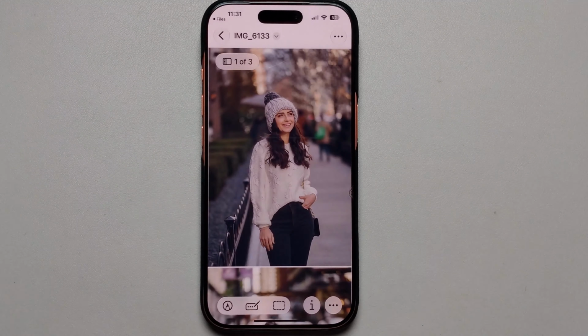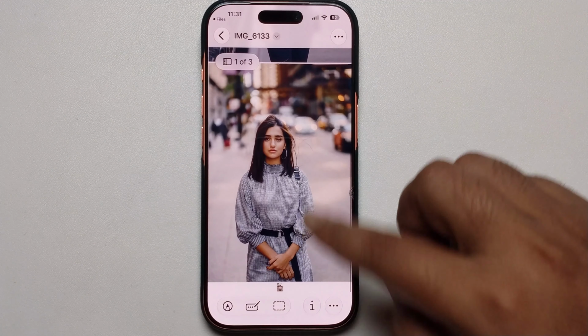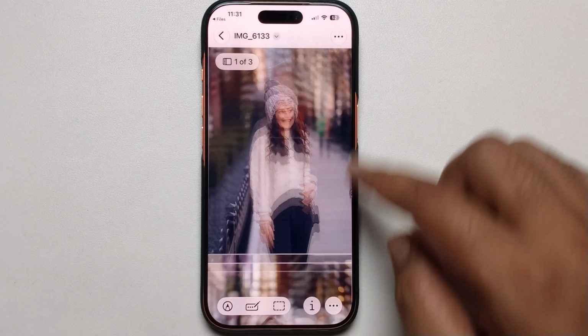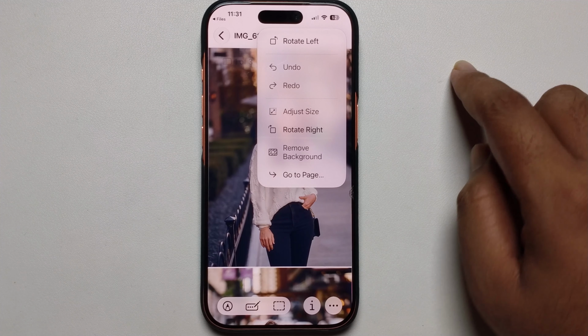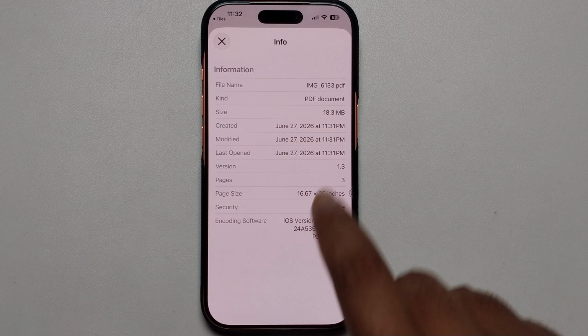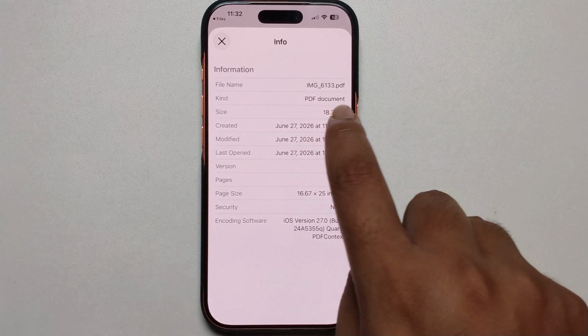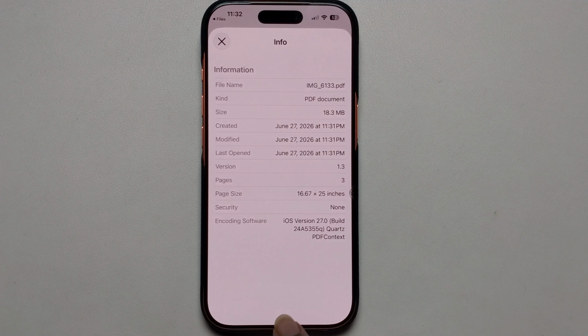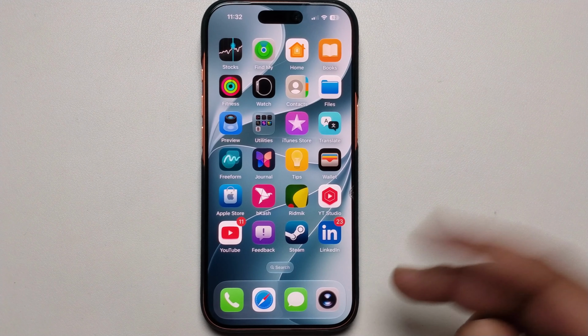Just press on it to open. As you can see, this is a PDF file. Press on the info option. As you can see, now it's a PDF document. So that's how we can easily convert photos to PDF.